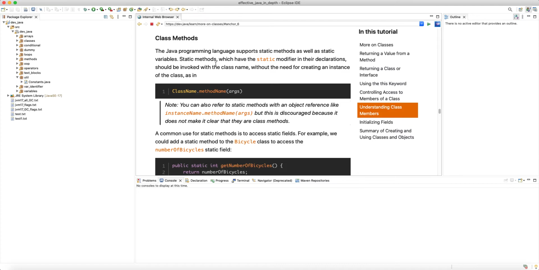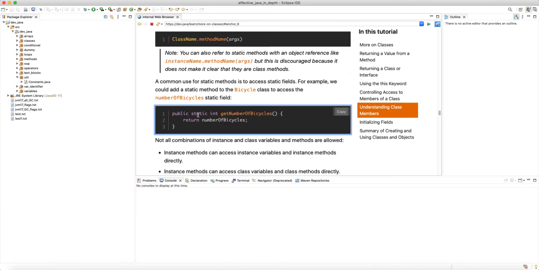But the solution that Java provides is static methods. If you add a static modifier to the declaration of the method, then the Java compiler and the JVM know that, hey, this method is kind of like a freestanding function. It doesn't rely on a particular instance of this class, because remember, this method is eventually going to end up in some sort of class scope.